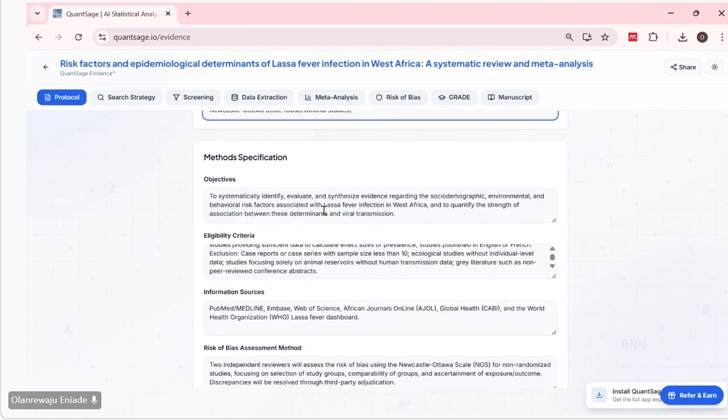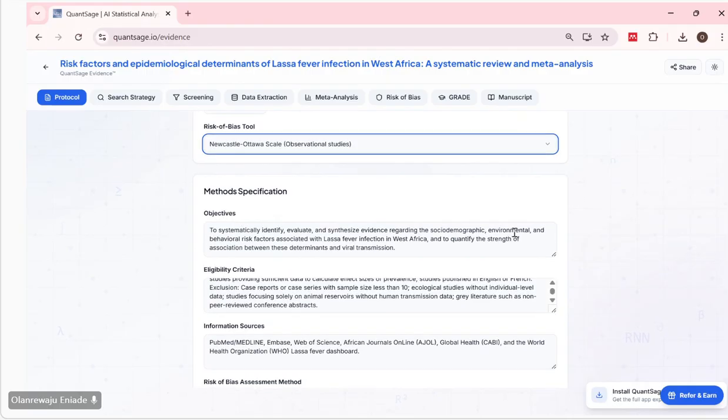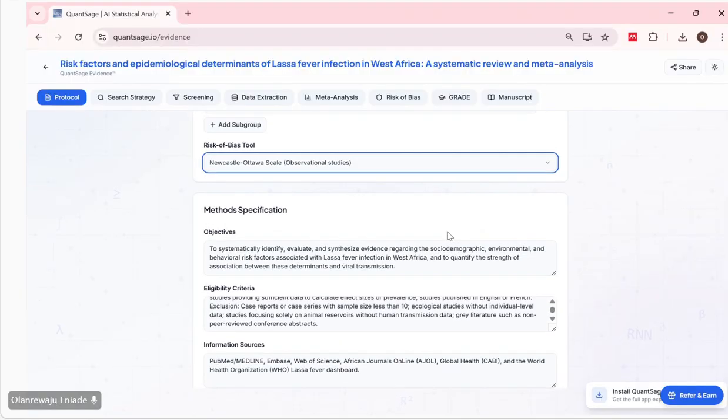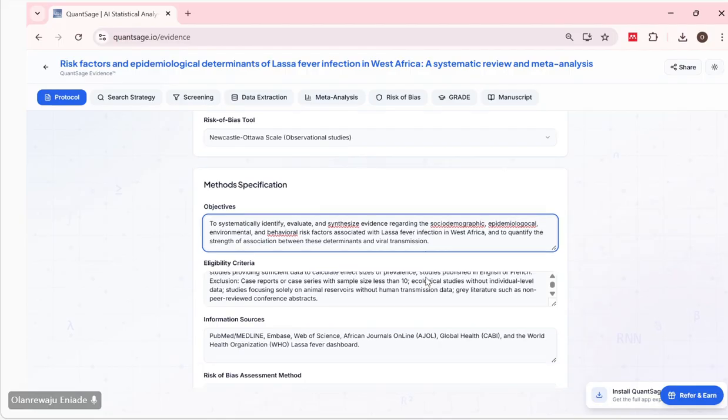So yeah, this is the objective, which is to systematically identify, evaluate, and synthesize evidence regarding the social, demographic, environmental, and behavioral risk factors associated with Lassa fever infection. Is this specific enough? So environmental, and then maybe I should just put epidemiological. Let me also add that, epidemiological. Yeah, so those are the risk factors that we want to use.